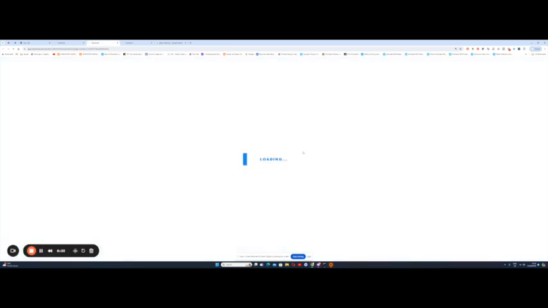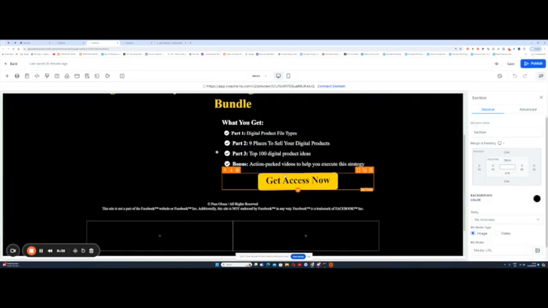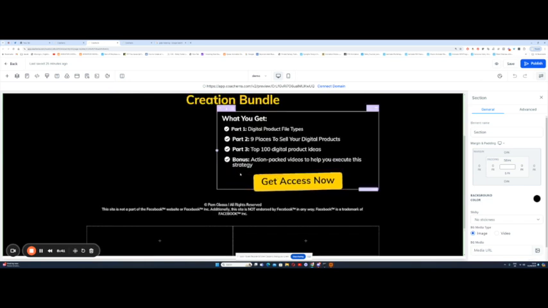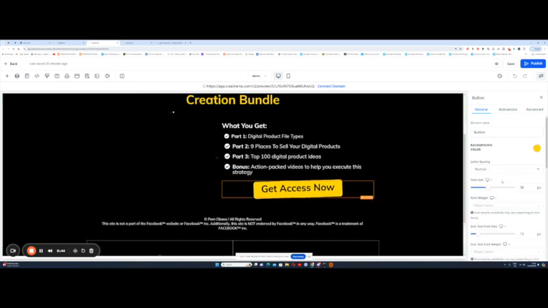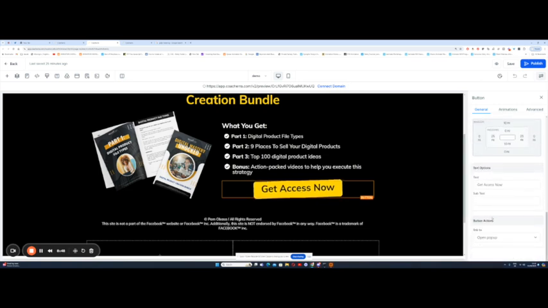So when it loads, you'll notice something. You'll notice that my button opens the pop-up. So I'm going to show you in a moment. So here is my button. See where it says get access now. If I click over here on the cog, right, and I scroll down, you'll see that down here in the button action section, it says links to open pop-up here.